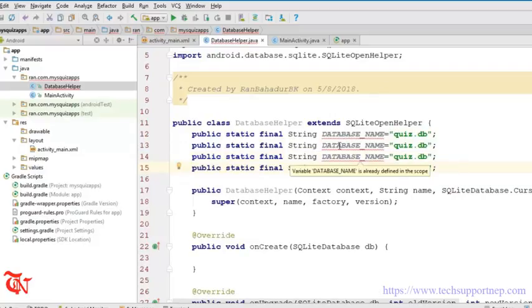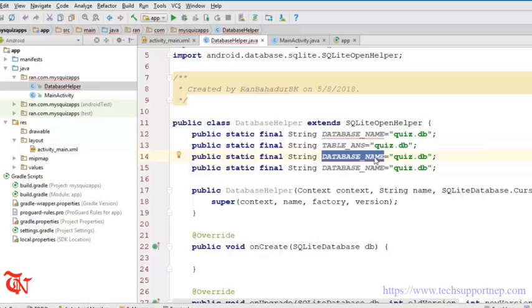So just change this variable to TABLE_ANSWER_TABLE, and TABLE_SUBMITTED_ANSWER_TABLE, and here is TABLE_COMPARE_TABLE, and change this name also. Answer, here goes submitted answer, and here goes compare.